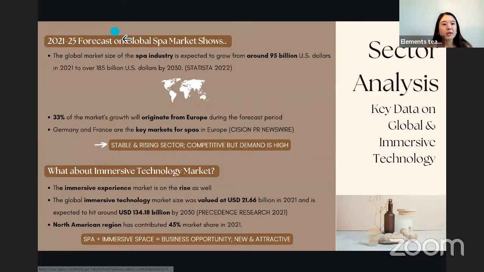And about the sector analysis, we found out that the global market size of the spa industry is expected to grow. According to Statista 2022, it used to be $95 billion in 2021, and it's expected to grow to 185 billion by 2030. So we can say from this data that the spa industry is stable and it's a rising sector. And although it's competitive, the demand is very high.